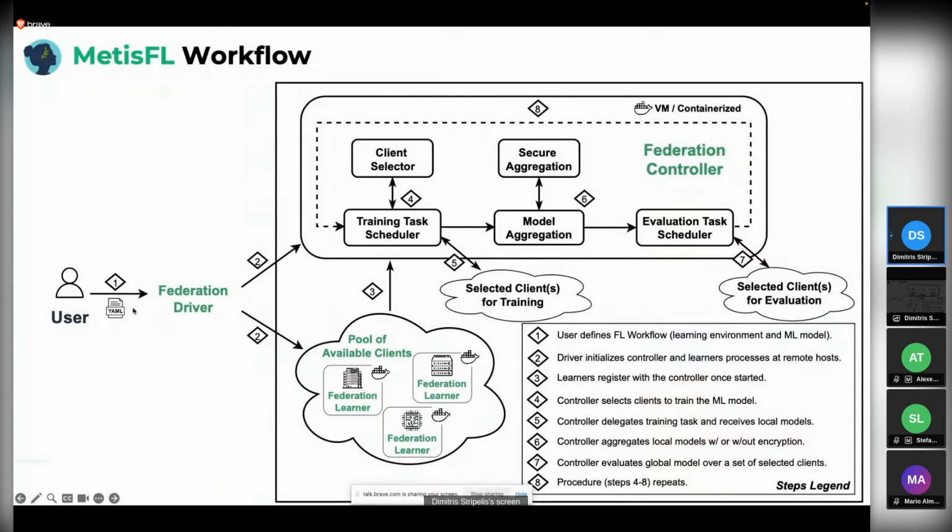Once the YAML file is defined, the driver initializes the controller and learner processes. On step 3, the learners register with the controller once they have started, and on step 4 the controller selects clients to train the machine learning model. Thereafter, in step 5, the selected clients perform the training, then the controller performs the model aggregation, which can be performed with or without secure aggregation, which is optional. And once the aggregation is done, we select the clients for evaluation.